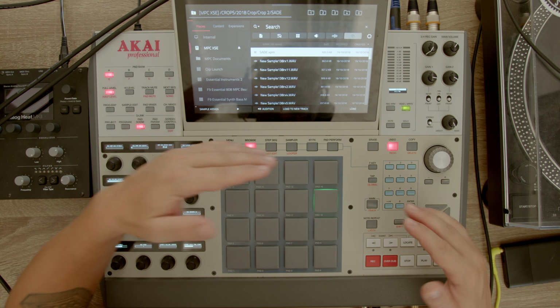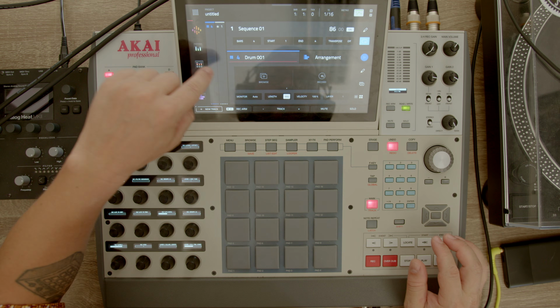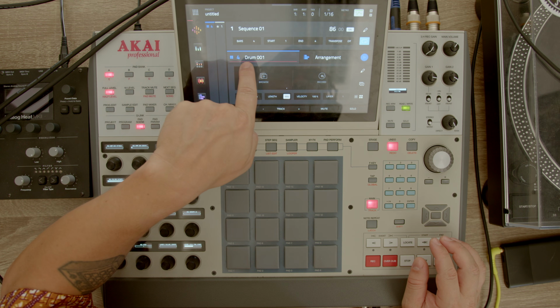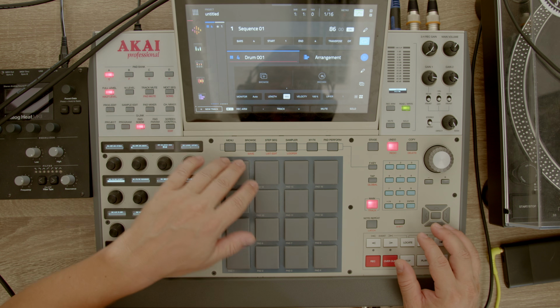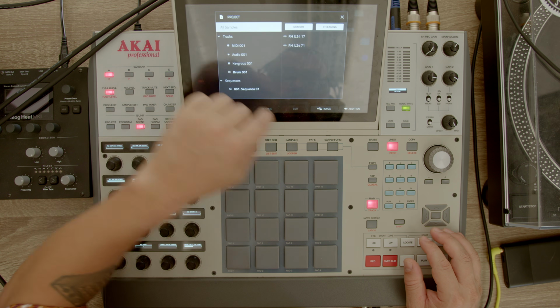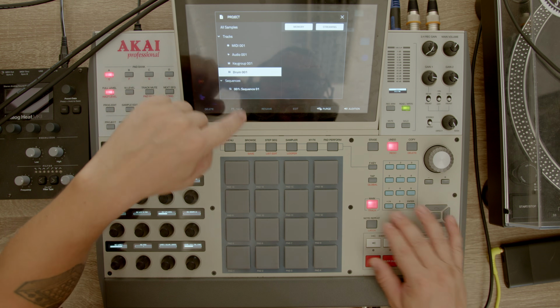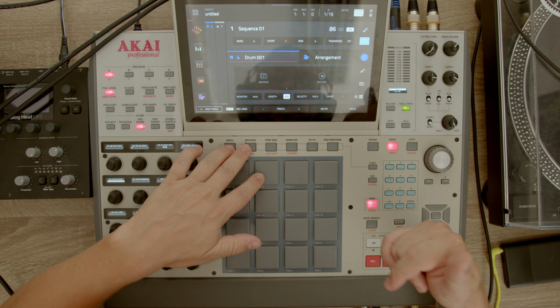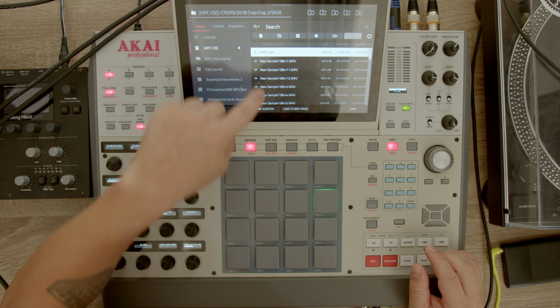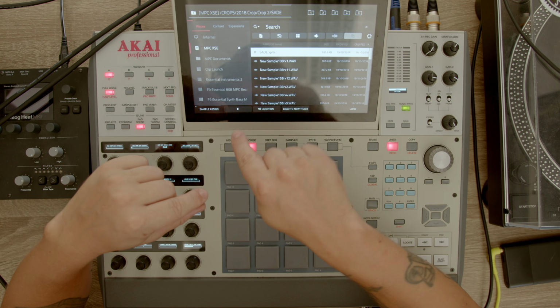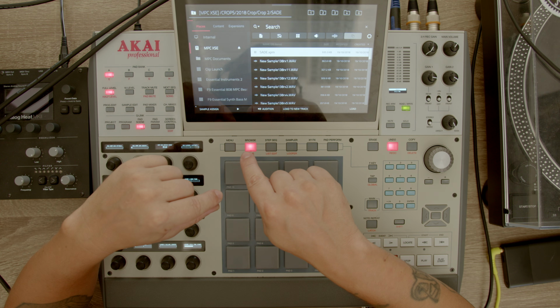If we load this, it will replace this program, which is the drum 1 program, okay? If we go to menu, project, you see that that's the program right there, drum 1, okay? And if we go to browse and load this program, it will replace the program that was in there, okay?